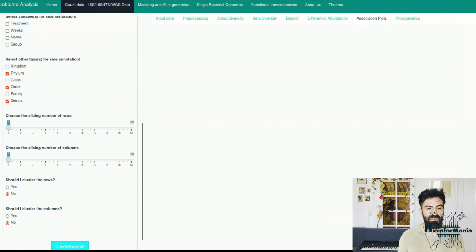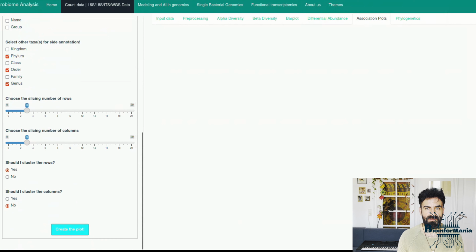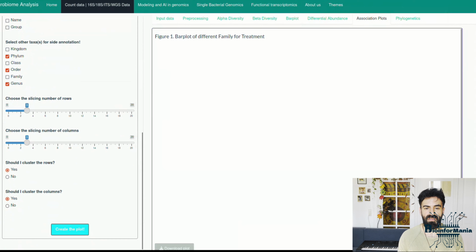And then here you can decide whether the rows or the columns are to be clustered or to be cut in different clusters. Then I decide to select this as yes, and also this one as yes. Then hit the create plot button.